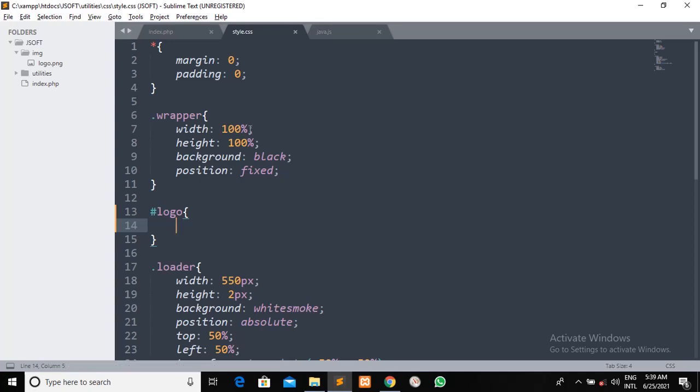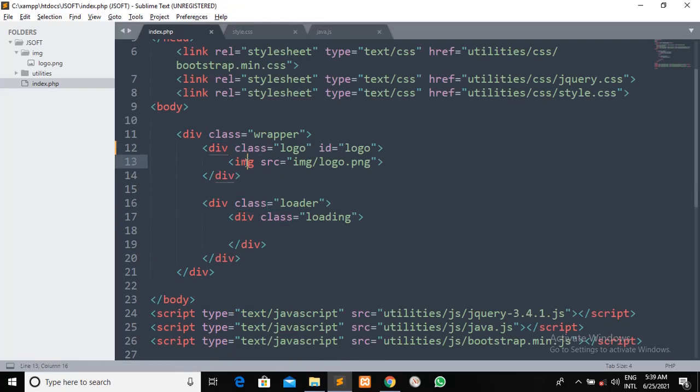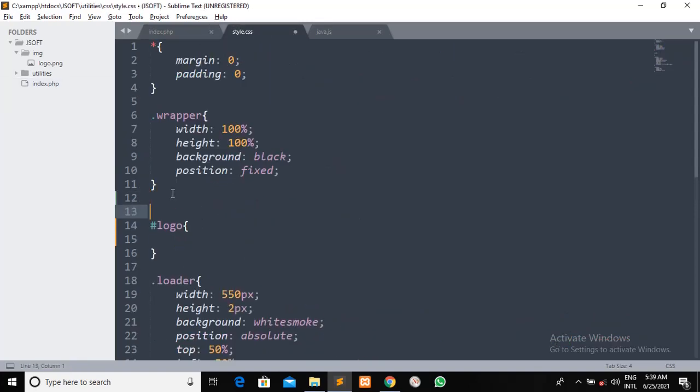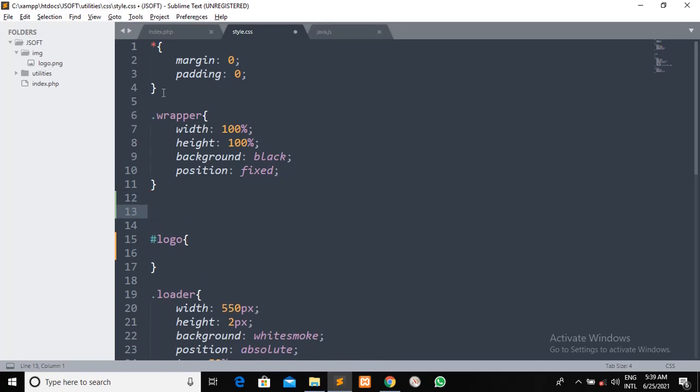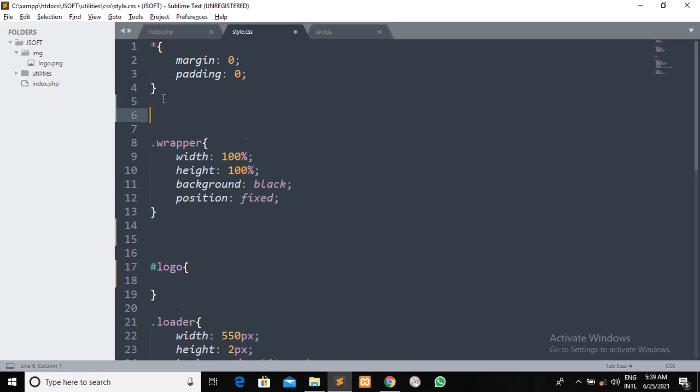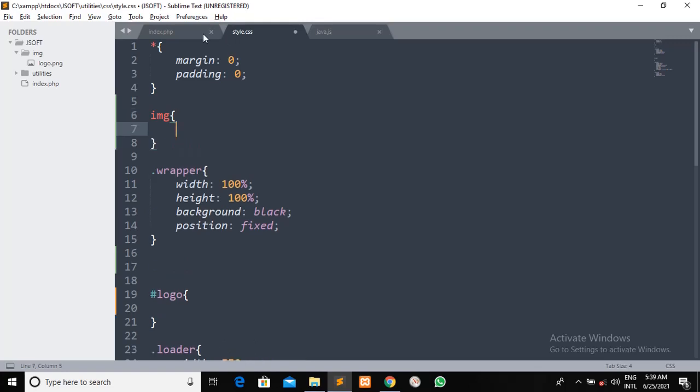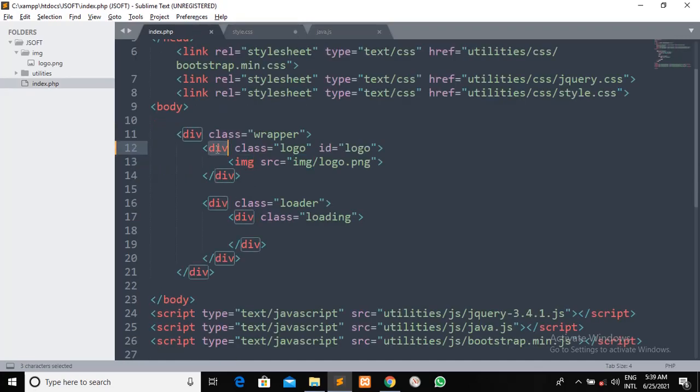But before I style this logo, I will style this image, img. Why? So that each time I put an image, it must always be the same size with the div, with the container. So I'll say img, it can be at the top of everything. You can also style an element using the syntax, for example div.